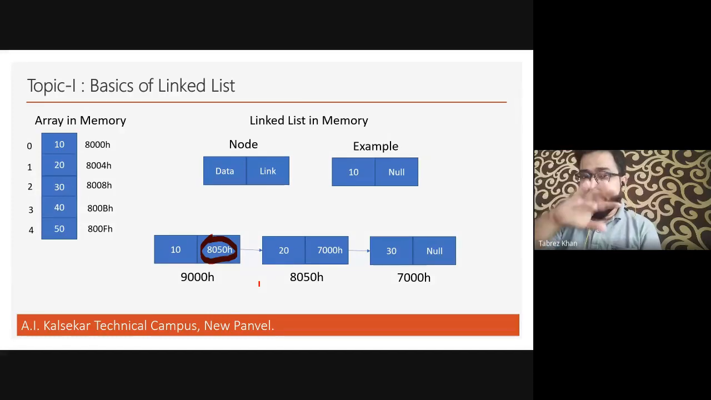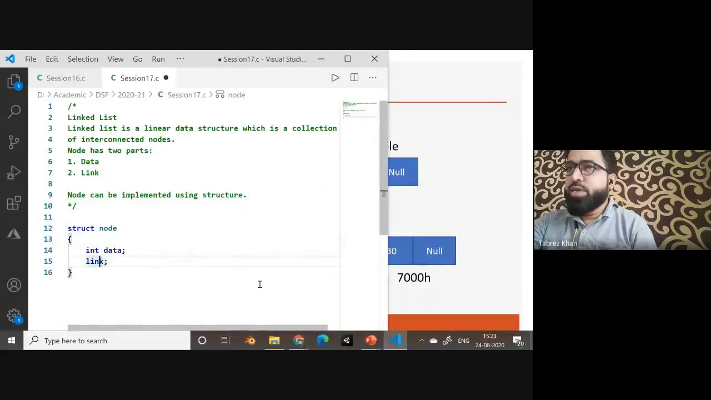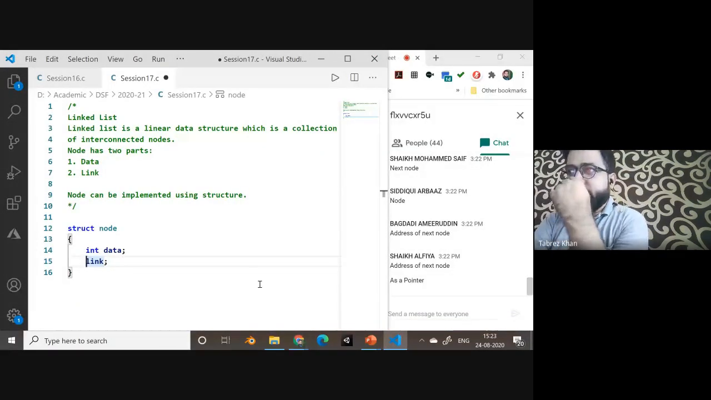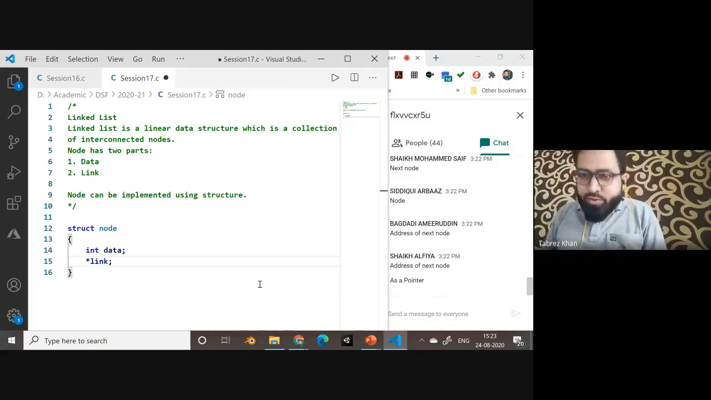Or simply, I can generalize it: it is an address of a node. And to hold an address, what do we need? To hold an address, we need a pointer, right? So this link is going to be a pointer. So I put a star, and it is holding an address of a node.